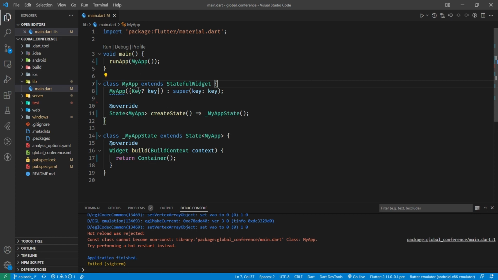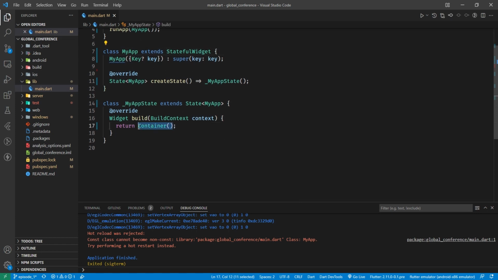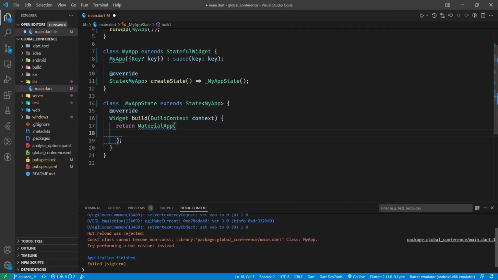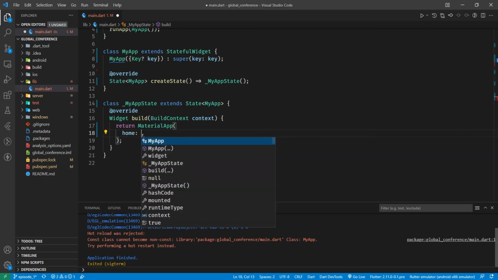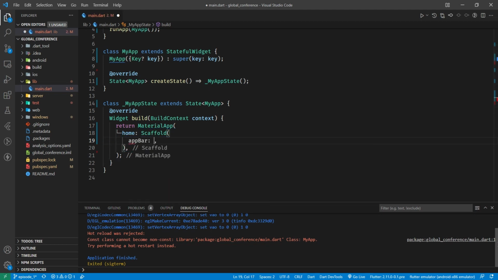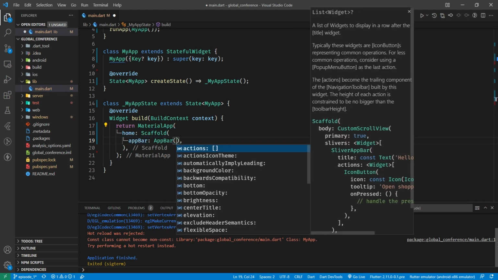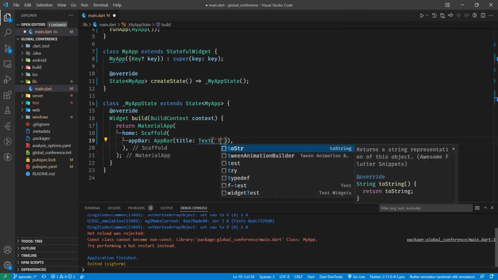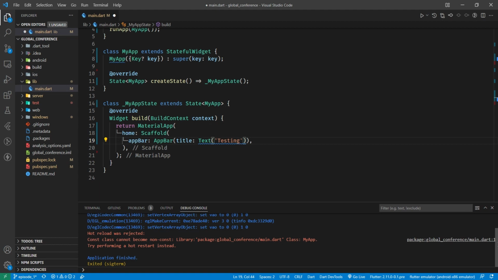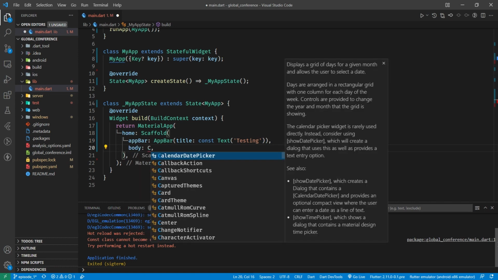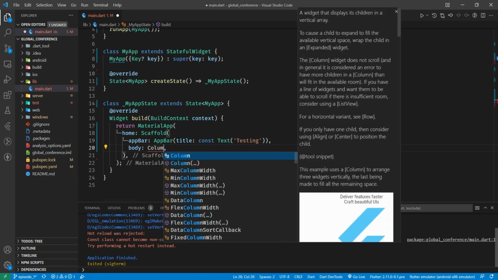So what do I want to do in my app? Well, just for now, I'm going to return a material app, which is going to have a home of a scaffold. We'll put an app bar in. Should we put an app bar with a title of testing? Yep, why not? We'll make that constant there. And a body, which is going to be a column for now.